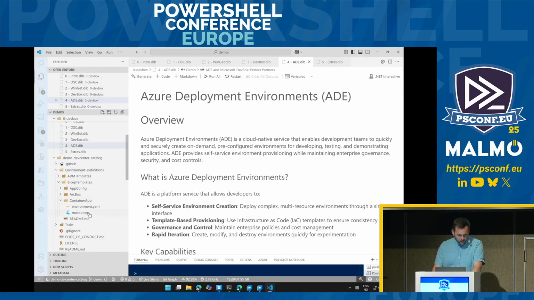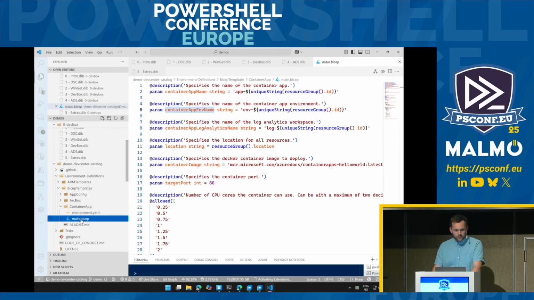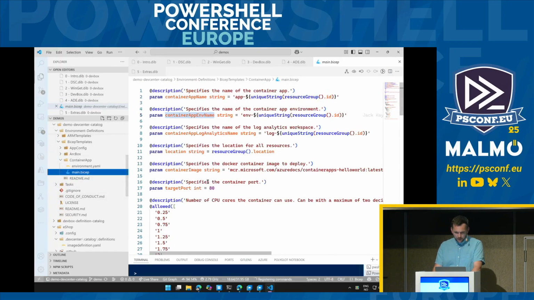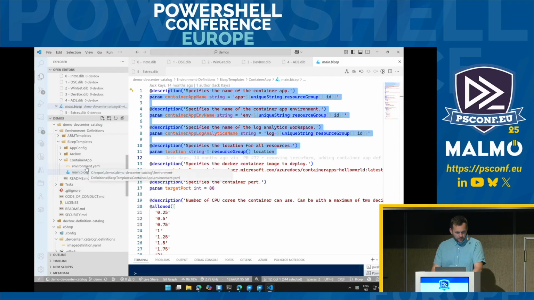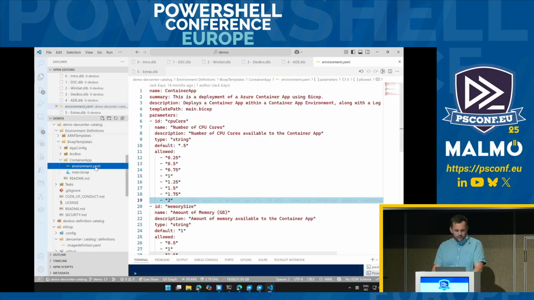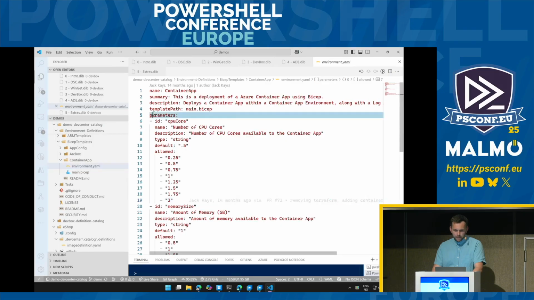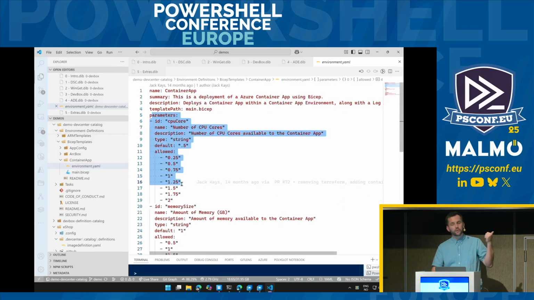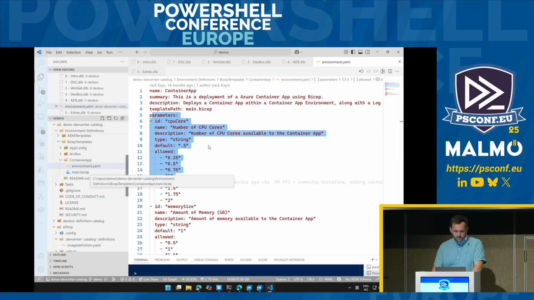So just quickly show how the container app, for example, works. The one that we just deployed is just a regular main.bicep file with some parameters. And the only thing you need to add on top of that is this environment.yaml file to basically map the parameters that are exposed in the portal that we just saw into the relevant parameters inside of the Bicep file.